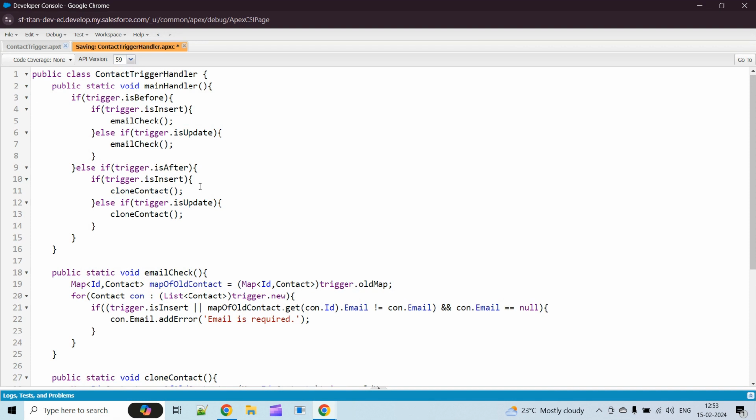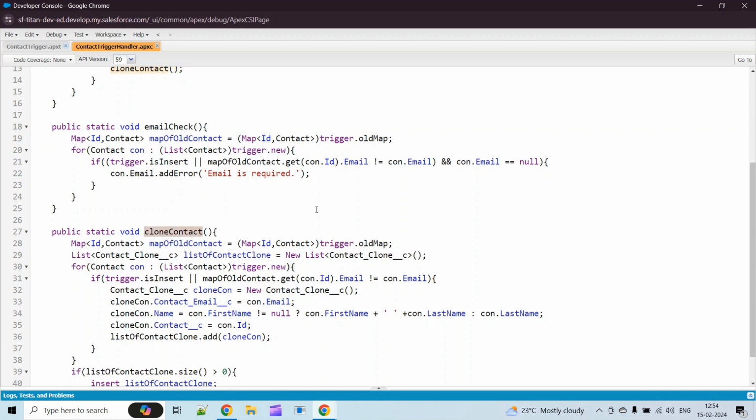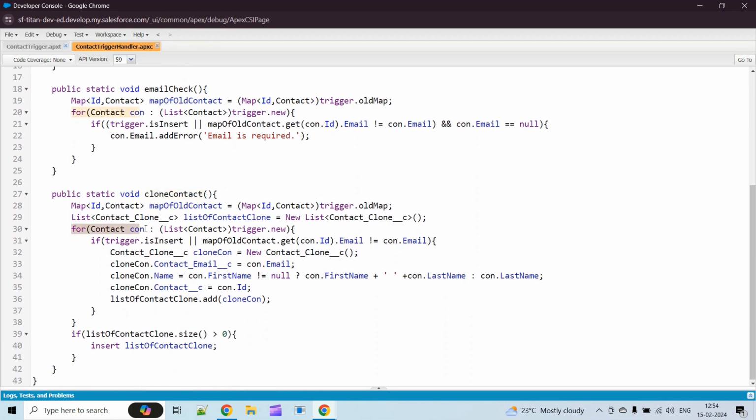Okay. So now what will happen? Trigger will execute. Trigger will come to this after. It will check after is true. Then is update. Then this is also true. Then it will execute this particular code. Then it will run the for loop with the new list. And here it will check whether it is insert. So for update it will simply fail. And it will check whether the email ID is updated or not. If it is updated, then only it will create a contact clone here. Fine. And simply it is adding to this list, and if the list is greater than zero, then it is inserting.